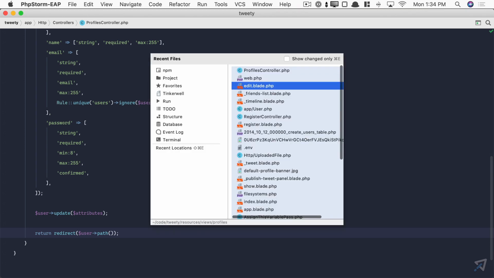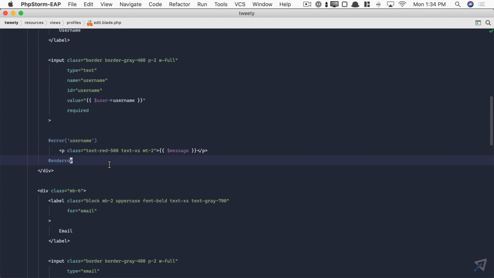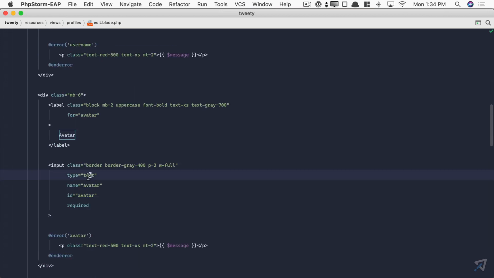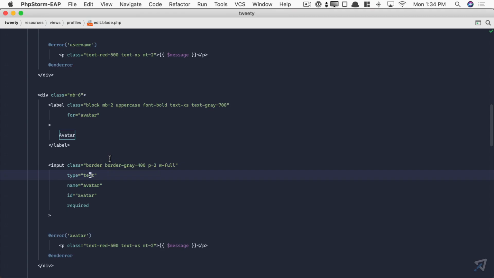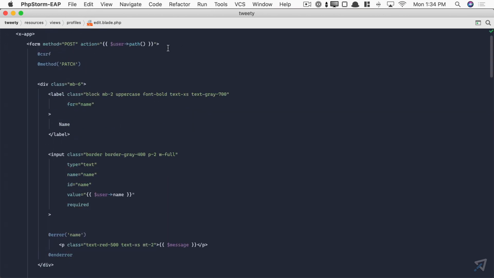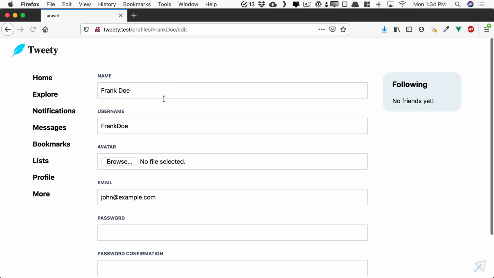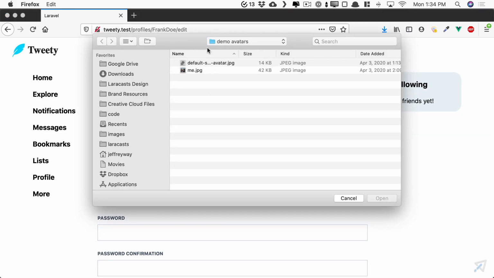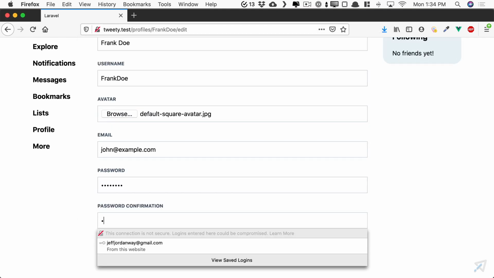So we'll come back to profiles/edit. And let's say after the user's username, we're going to add another one for their avatar. Now, the only thing is, if I give it a refresh, the avatar should be a file upload, right? So let's set it to a type of file. And then, of course, whenever your form accepts file uploads, you need to set this as usual. Okay, so now you'll see on my desktop, I've set up some demo avatars. So we could select one here. And here's how this is going to work.